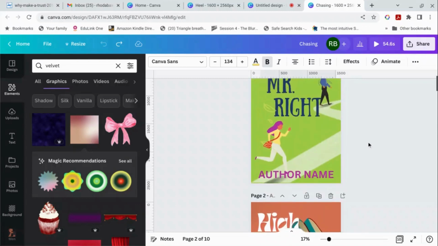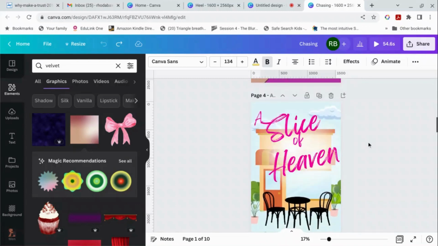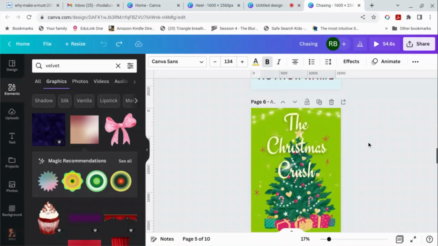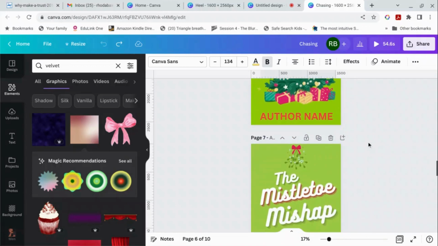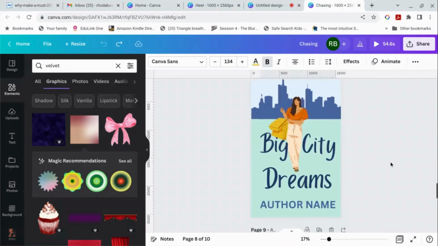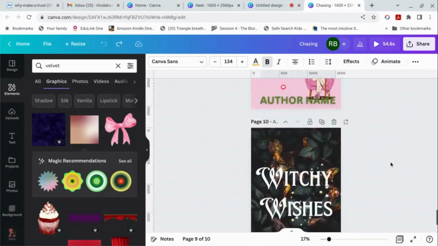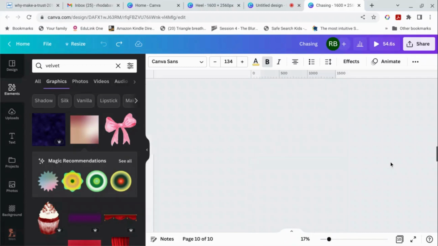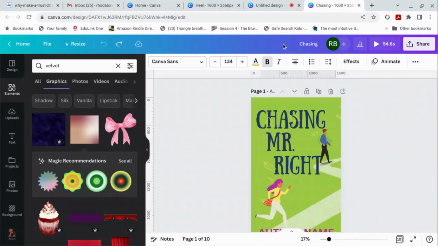All of the 25 covers that I've made are going to be on sale on Etsy. So you could buy them as pre-made covers and then use them for your books. Change the title, change your author name, and use them.